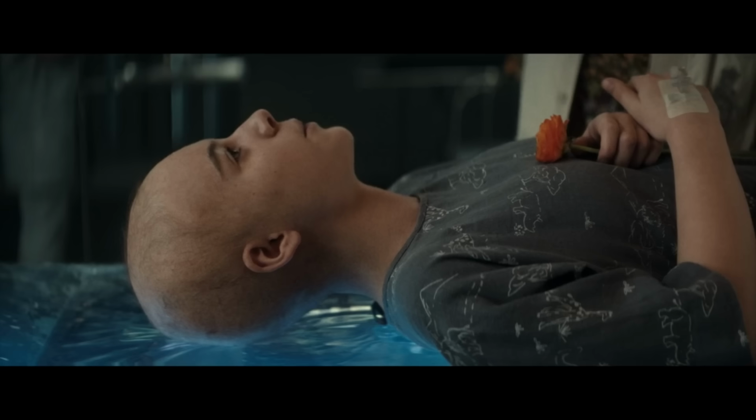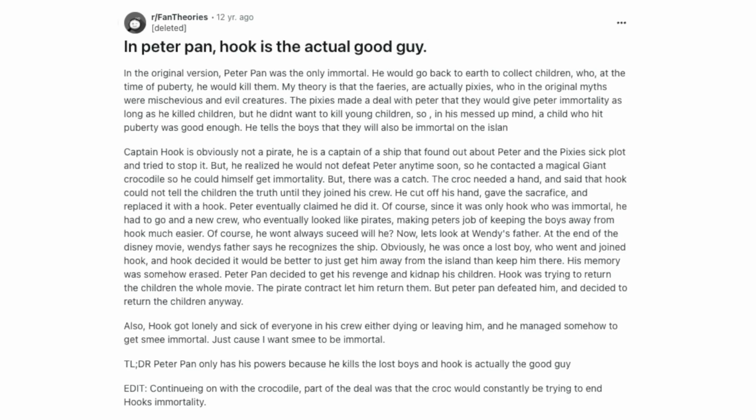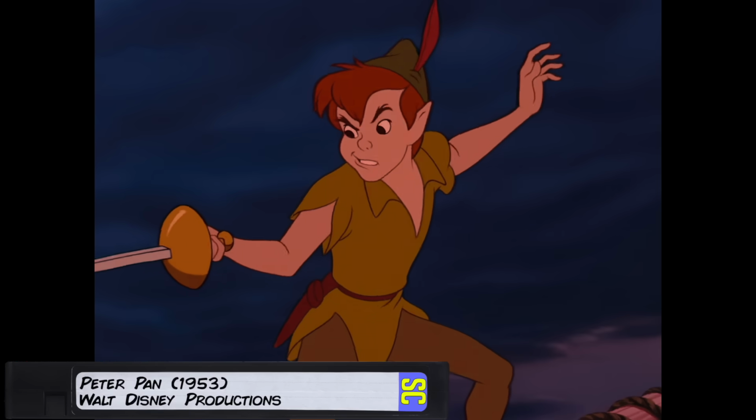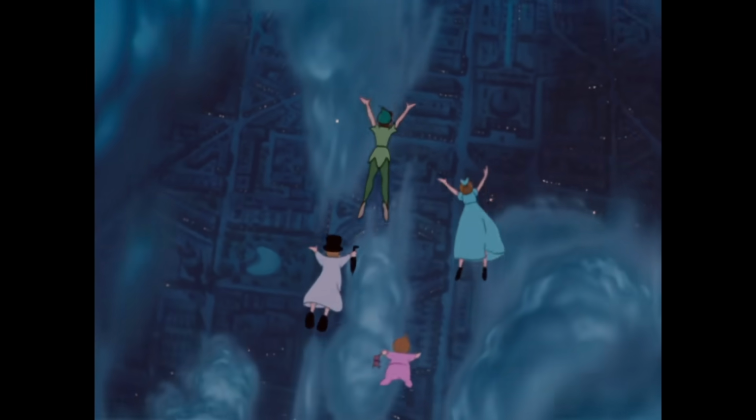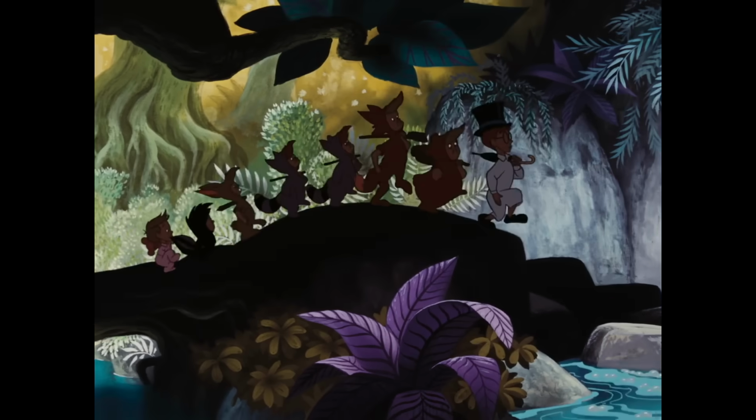However, the fact that they're given a flower to hold like a corpse at a funeral feels like a reference to a popular dark fan theory from Reddit that suggests that Peter Pan isn't a hero, but rather an evil spirit that kills children in their sleep, stealing their immortal souls away and forcing them into his immortal army.